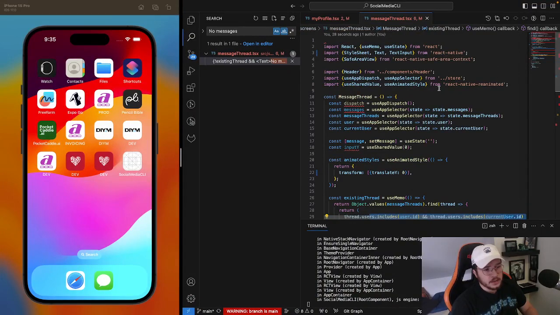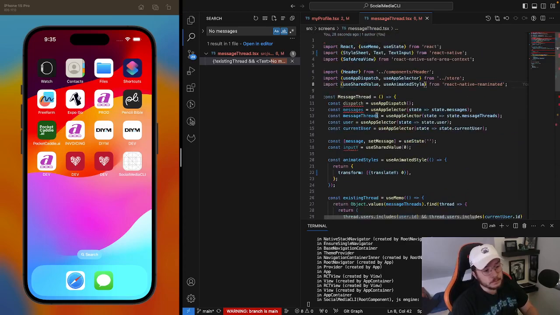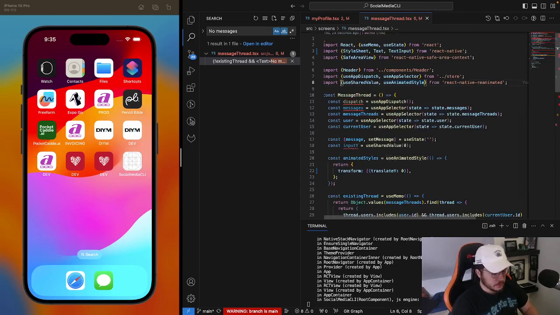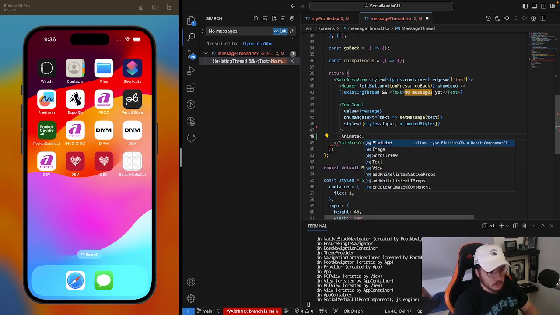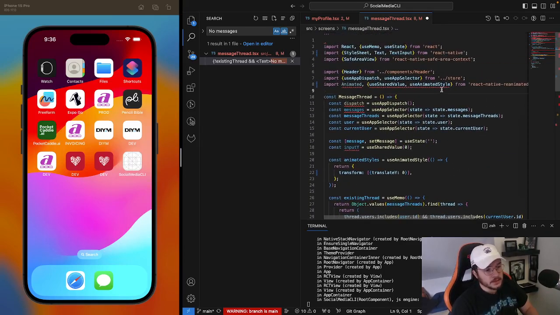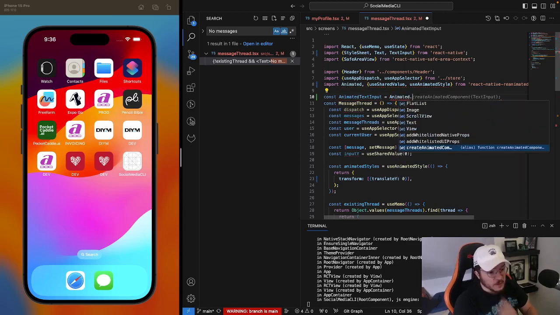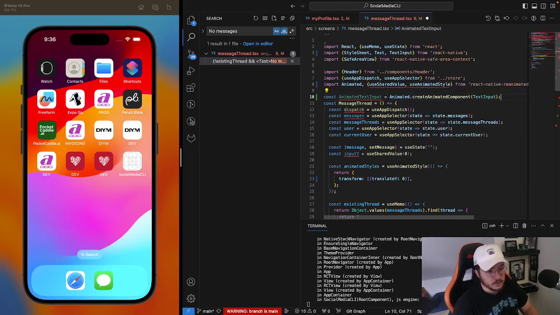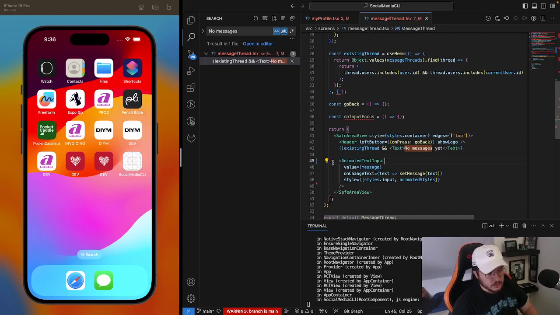What's happening is this is not an animated component. So I don't know. We have animated. We don't have a text input. Okay, so what we need to do, I forget what file it is. Const animated text input equals animated dot create animated component text input. Okay. And then what we're going to do is this. I think that's it.